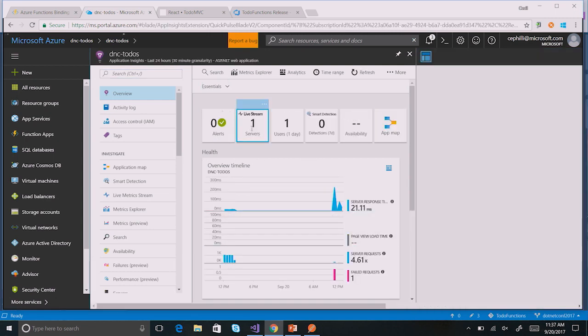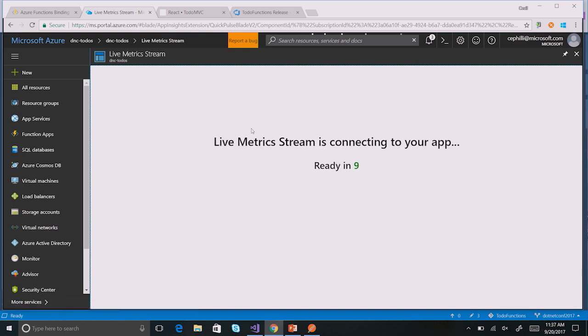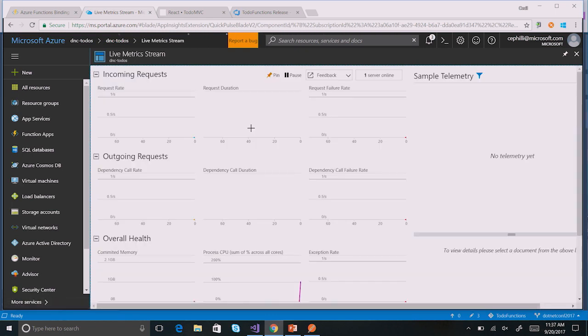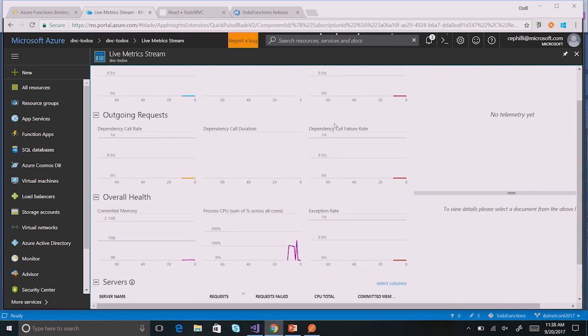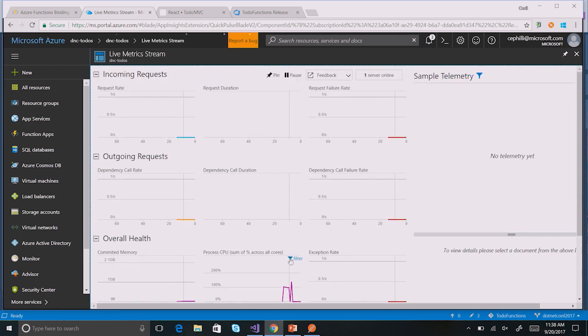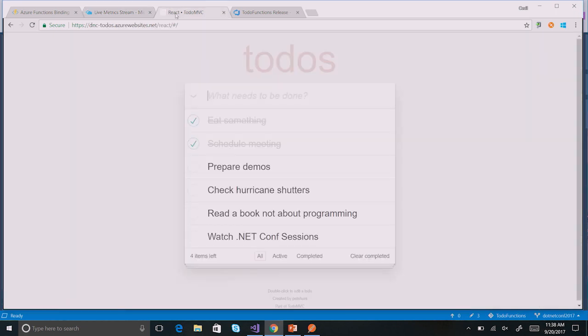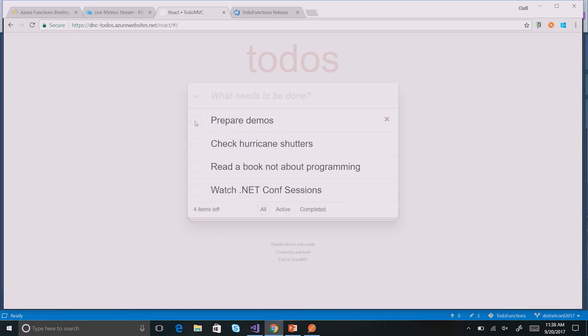Here, if I click the live stream, this shows me a really interesting dynamic because it lets me know exactly what's happening right now inside of my Azure function. So if there are any live requests going on at this moment, or any failures, I'll be able to see that right here at the bottom. If I had anything that's consuming my CPU, it'll also show me that too. So right now, nobody's using the app. Let's go in here and create some to-dos and move them around. I can clear all of these, for instance. I can click around a little bit.